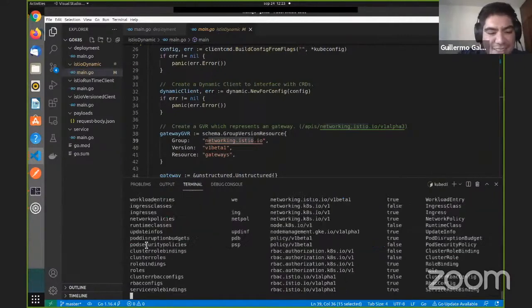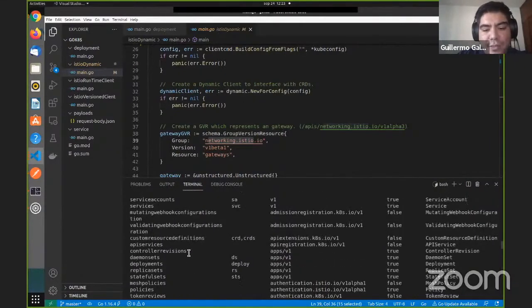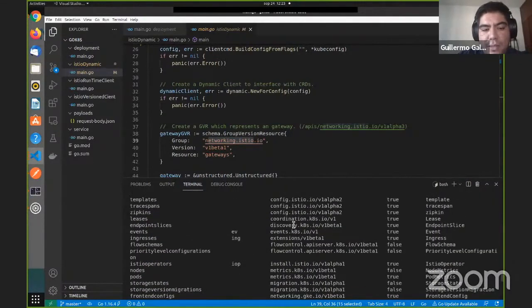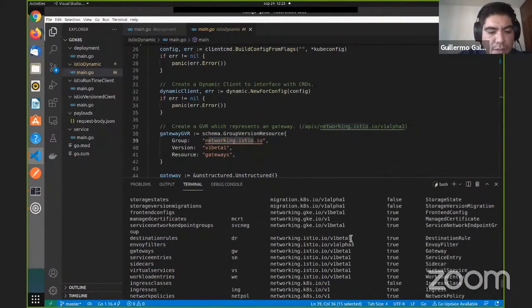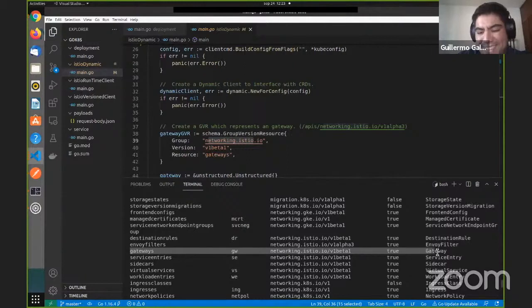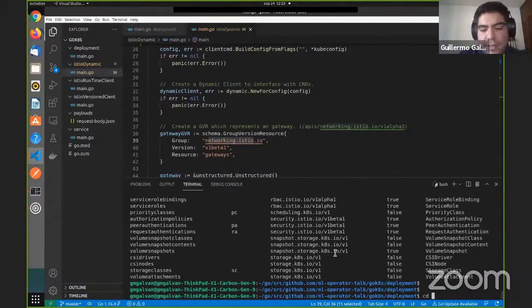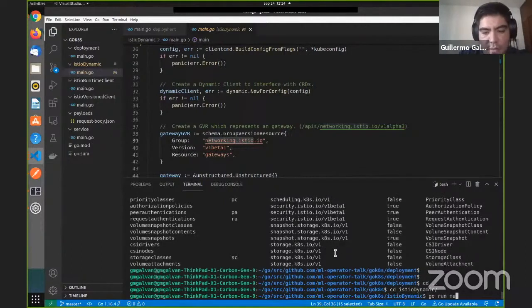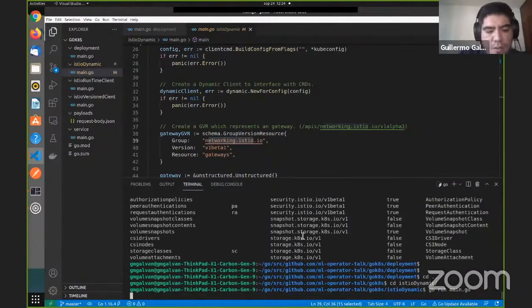Sorry. So here we go. Here we have our resources. Also, we have the part where we see in which group it belongs, and also the version. We can find here gateways. That is part of the v1beta1 version of the networking Istio group, and gateway. So, okay, let's deploy this gateway. Istio dynamic. All right, then the gateway is running.